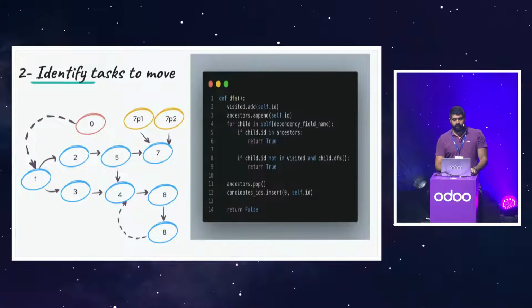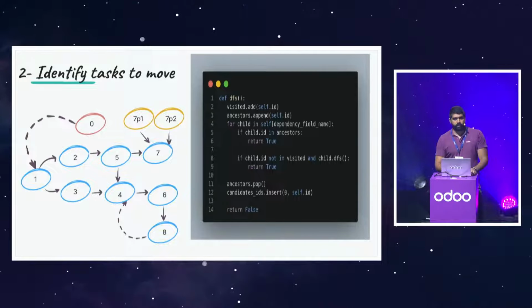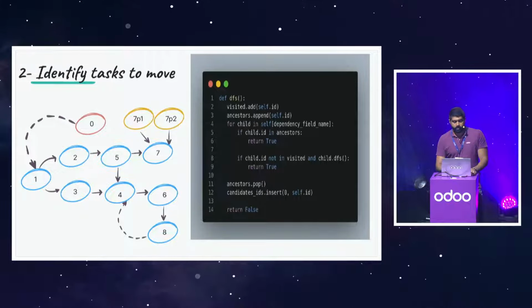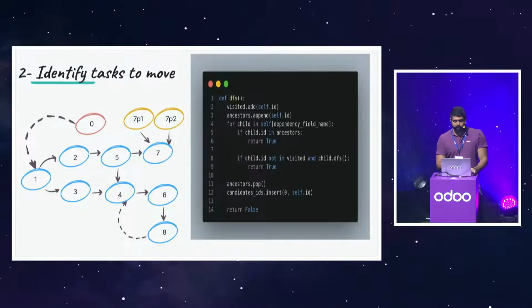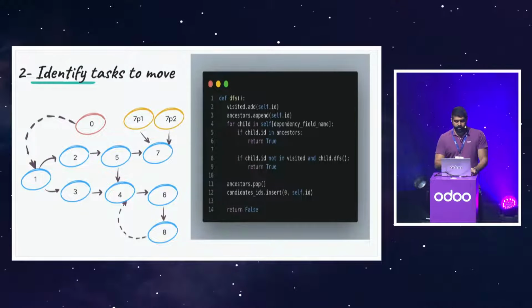You can go after the presentation on the internet and get deeper into details. So DFS is simply we start traversing our graph from the node that should move.